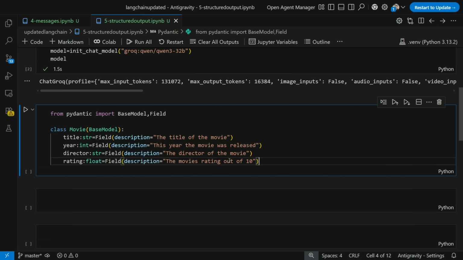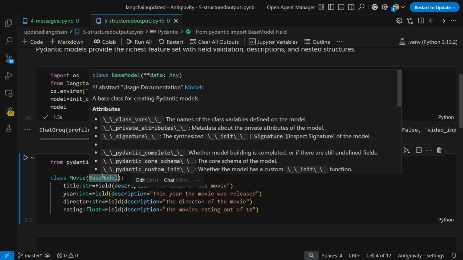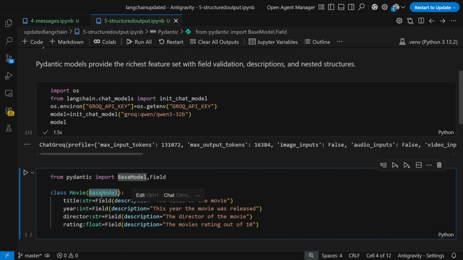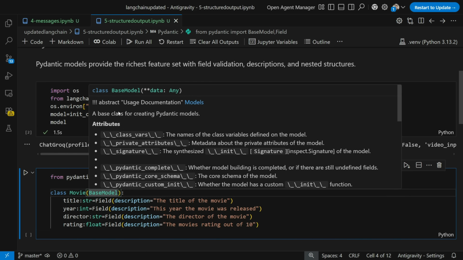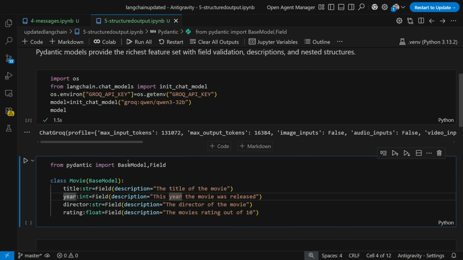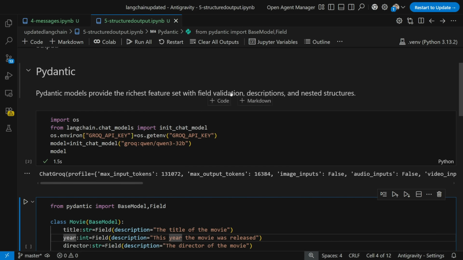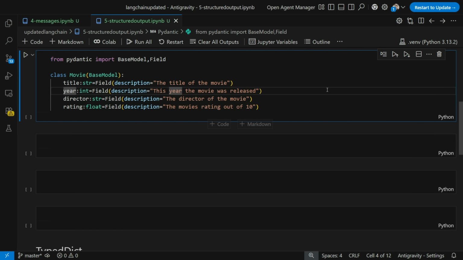Out of 10. Now see, this is the output that my LLM should be generating. So that's the reason I've created a class called movie, and it is inheriting BaseModel. Inheriting BaseModel basically means, if you hover over this BaseModel, it is a base class for creating Pydantic models. And one important thing is that this Pydantic model has field validation, description and all. Okay, now let me go ahead and execute this.